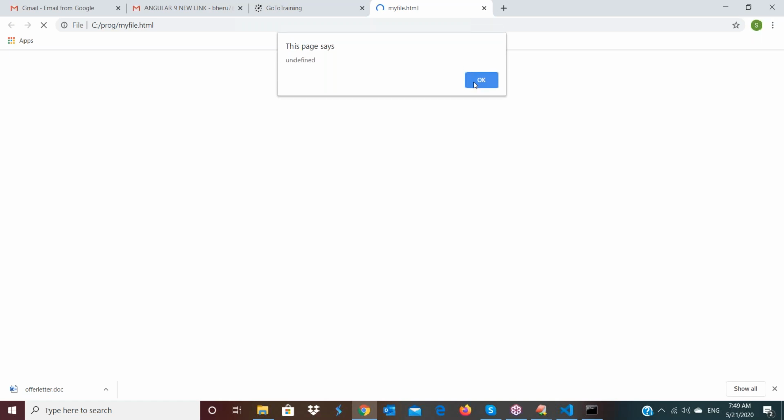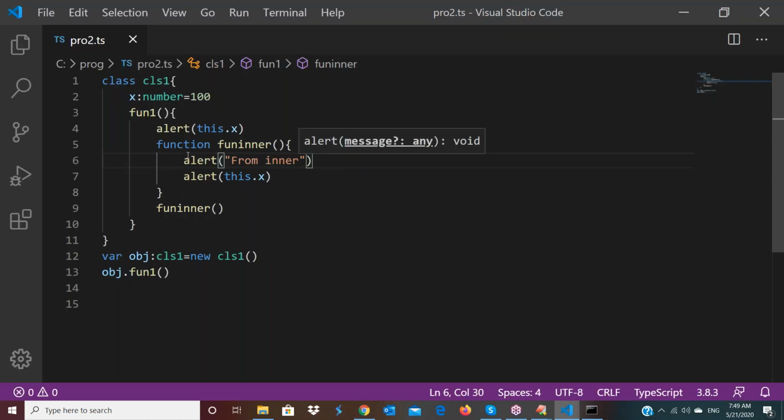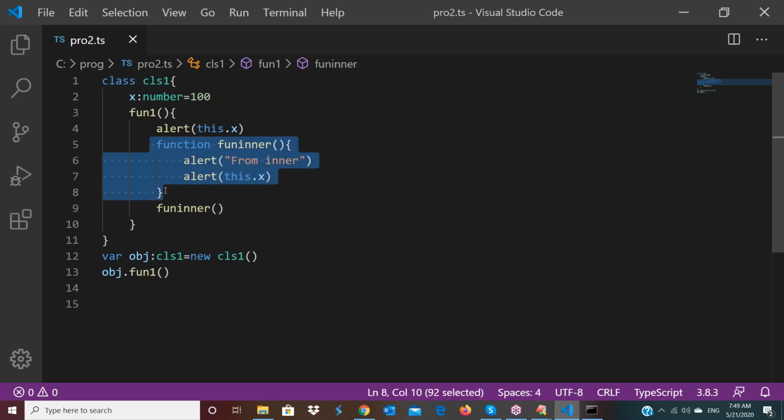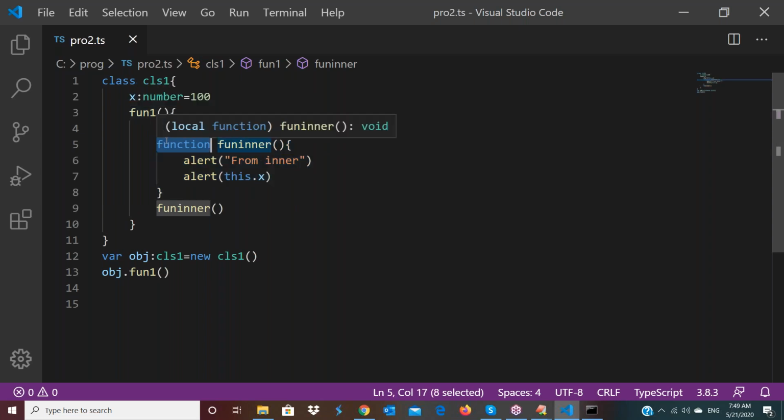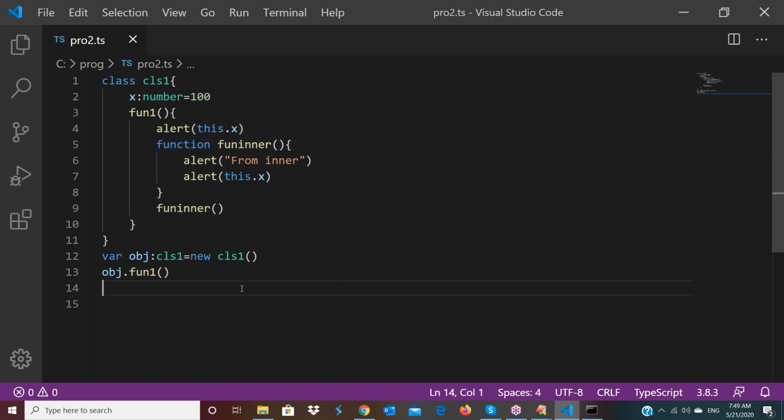You can see this one, because when I give the function keyword, it does not come within the class, meaning this function does not belong to the class scope. Class scope functions should not contain the function keyword. Now my question is, how can I place a function inside another function of a class to access class members? My requirement is that I want to access class members.